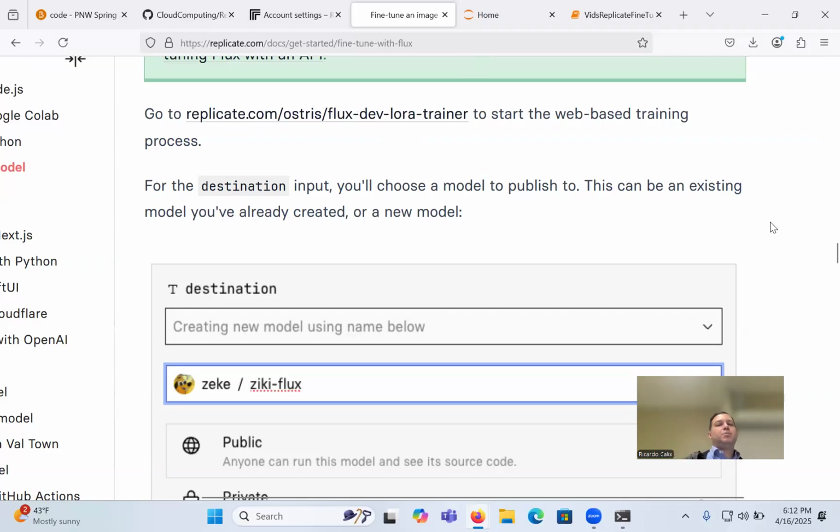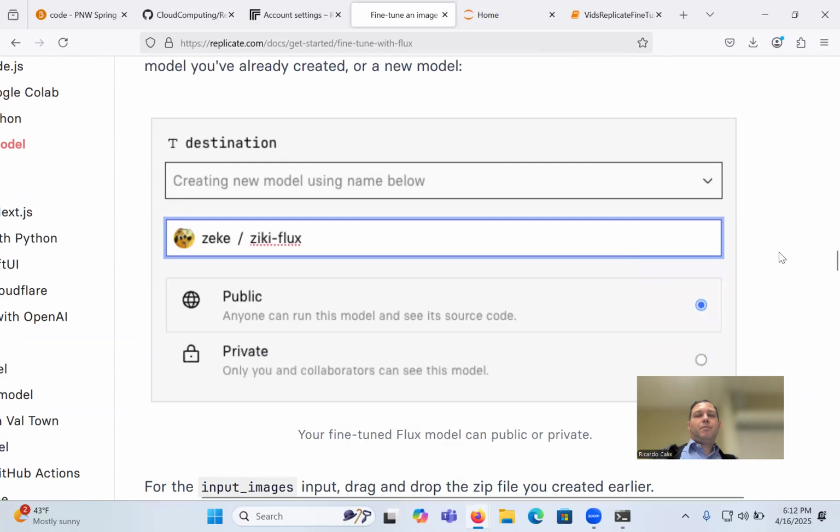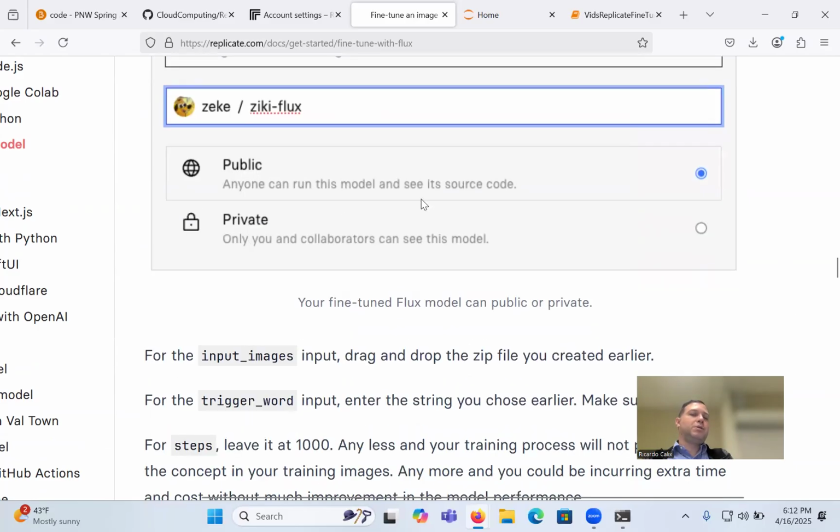For the destination input, you'll choose a model to publish to. Okay. This can be an existing model you've already created or a new model. So destination, create a new model using name below. And then I'm going to set it either public or private.